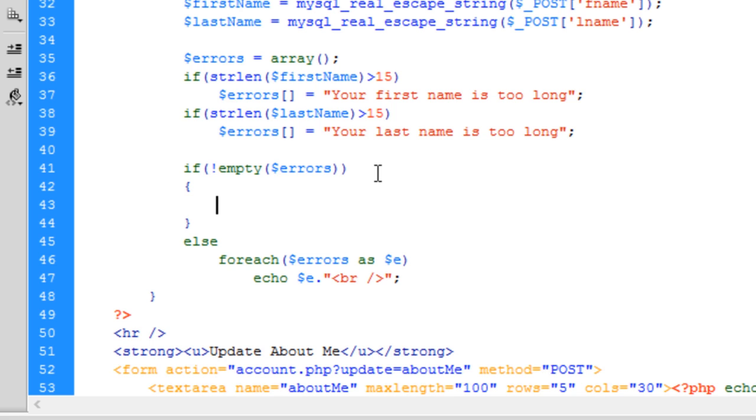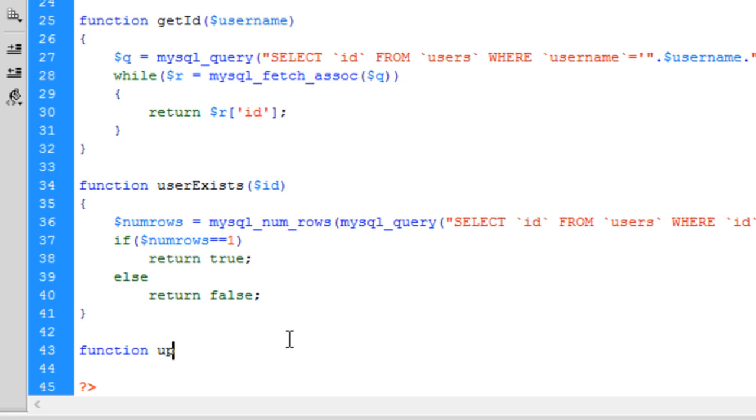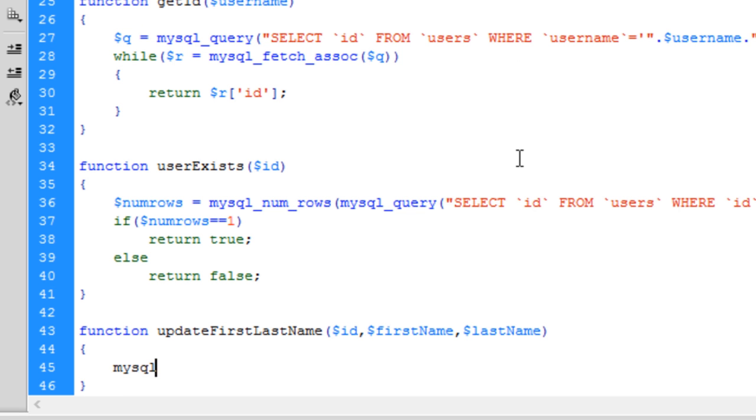So what we're going to do is create some functions in the functions page that we have. So basically we want to create a function called update first last name, and we need to pass it the ID of the user that's currently logged in, because this function page doesn't know who's logged in, so we have to tell it which ID they are, and then we want the first name and the last name.